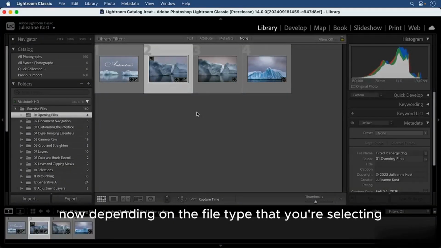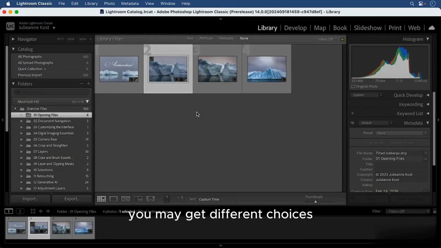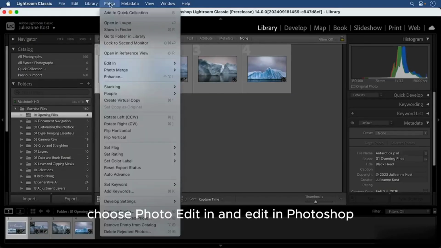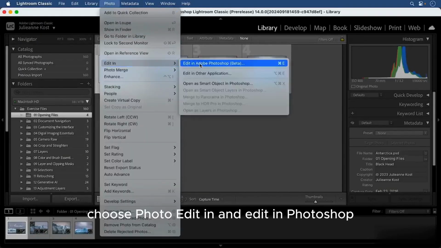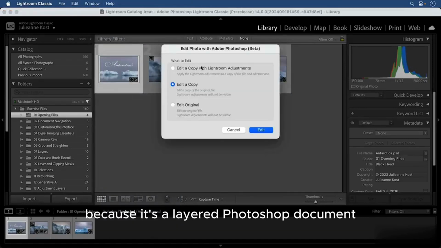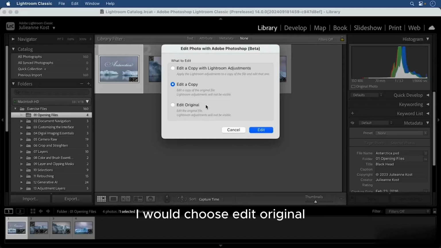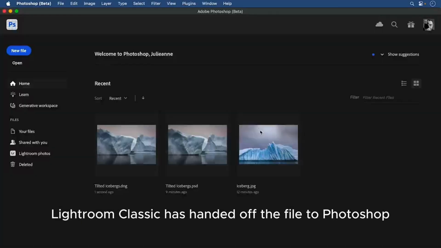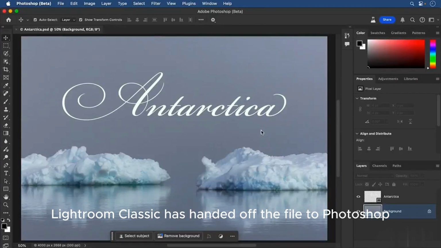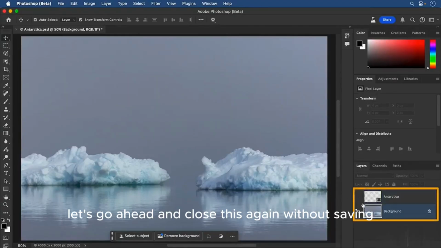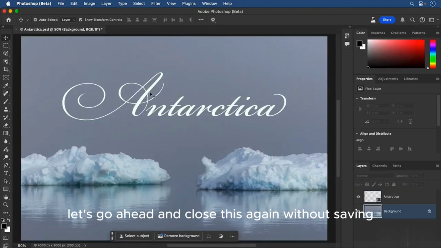Now, depending on the file type that you're selecting, you may get different choices. I'll select this PSD file, and again, choose Photo, Edit In, and Edit in Photoshop. Because it's a layered Photoshop document and I want to open the document with all of the layers, I would choose Edit Original. I'll select Edit, and we can see that Lightroom Classic has handed off the file to Photoshop with all of the different layers intact. Alright, let's go ahead and close this again without saving.